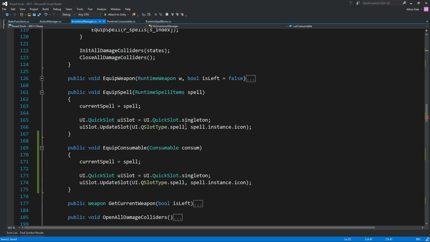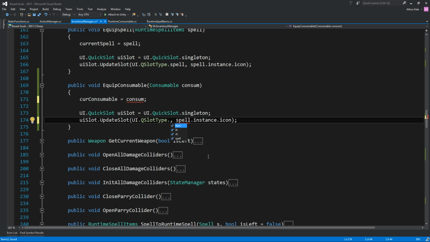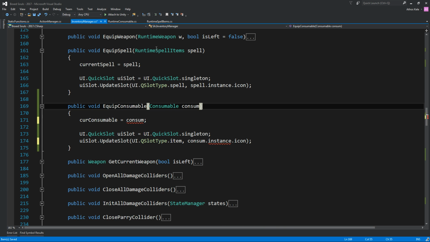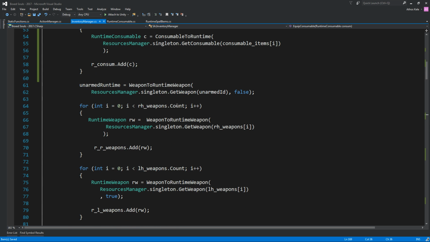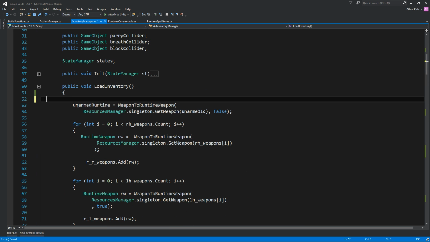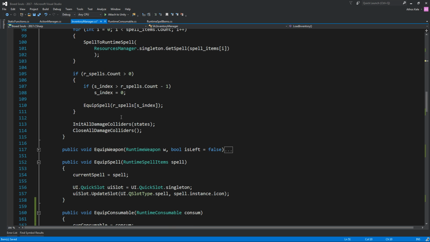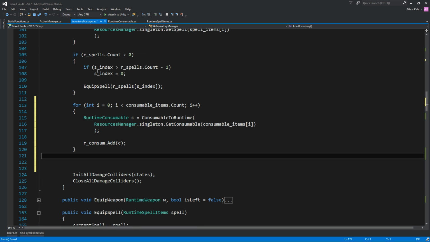Okay, and in here I'm going to change this to this. Quick slot, we don't want the spell, we want the item, and this will be consumable. We want to be passing the runtime consumable instance dot icon. So this will also update our consumables. I want to take all of this and put it down after the spells, just so that we have some coherence. Okay, and we add all of this.